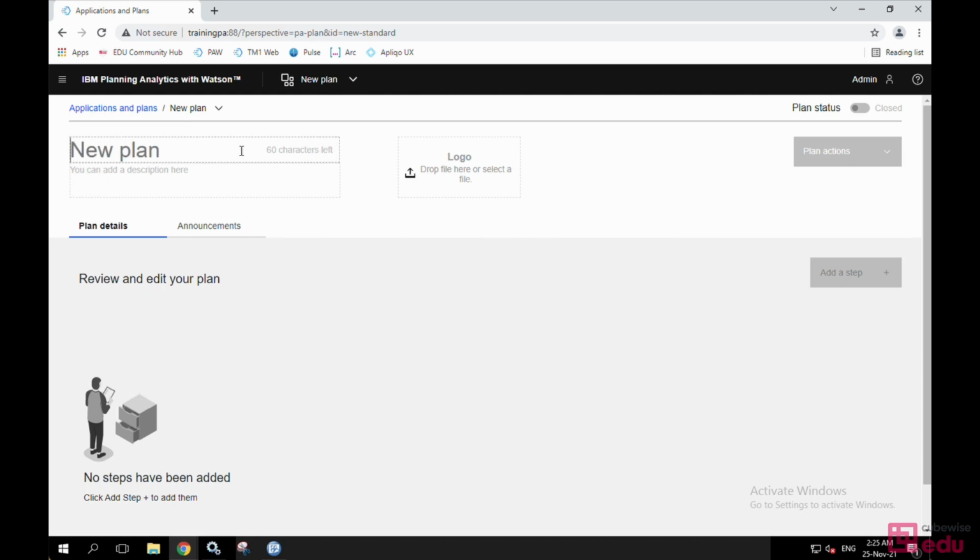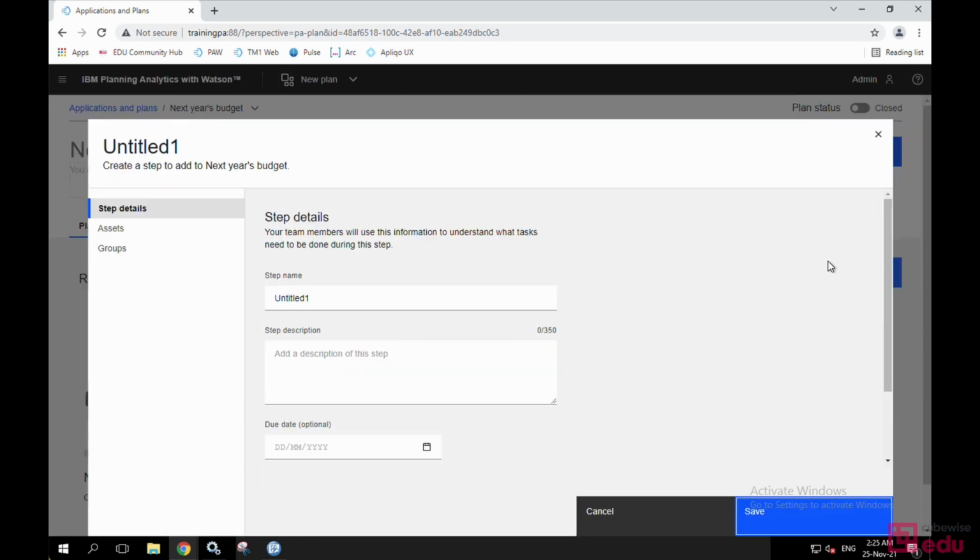Give the plan a name. You can add a description and logo to personalize it more. Next, I'm going to add a step. The first step is for the CEO.